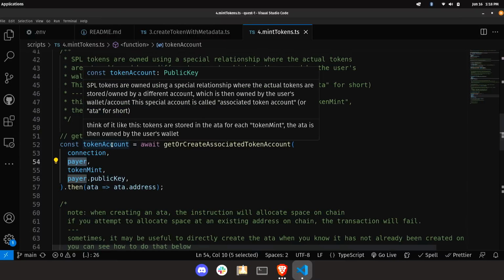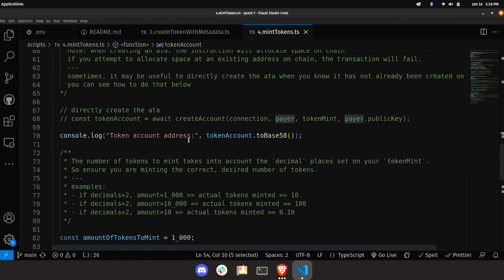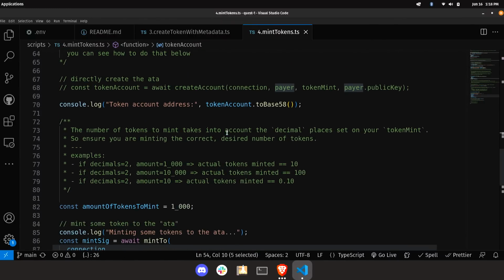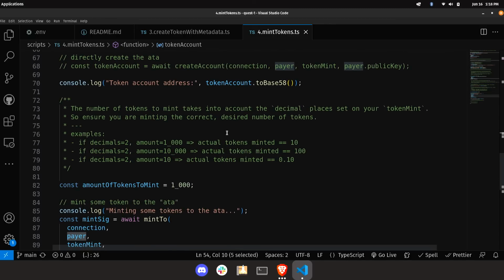But if you, as a developer, wanted to create tokens and airdrop them to people, you can pay for those transactions. You can pay to allocate that space on chain, or you can have the users pay for it, depending on your use case. So that's all we're doing here. We're getting this public key value of our token account, and then we're going to log out that value just for demonstration.